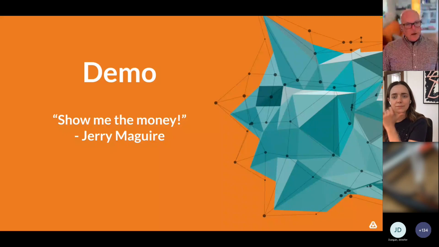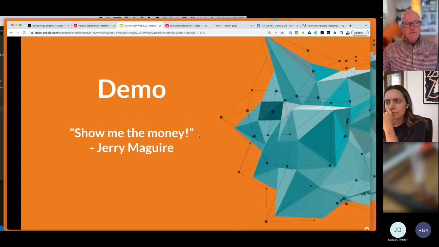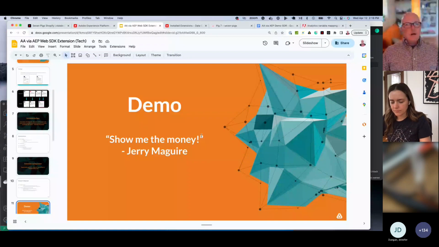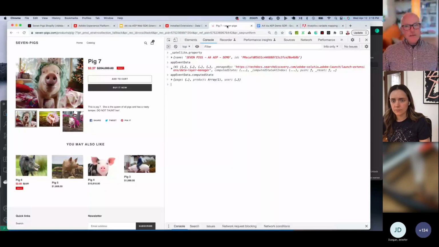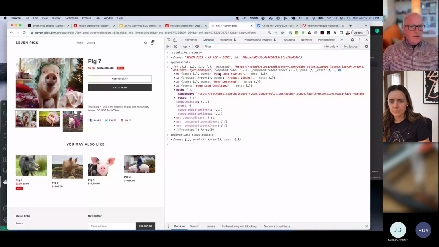So let's take a look at how this thing works in real life. And to do that, I'm just going to give you a little bit of background. Prior to this, we have a website that I use for testing. This website is loading a Launch property called 7pigs AEP demo. It has a data layer, and this data layer is an event-driven data layer. When we load a product page, which is where we're going to be doing our testing, we have an event called page load started. We have an event called product viewed, an event called user detected, and an event called page load completed.